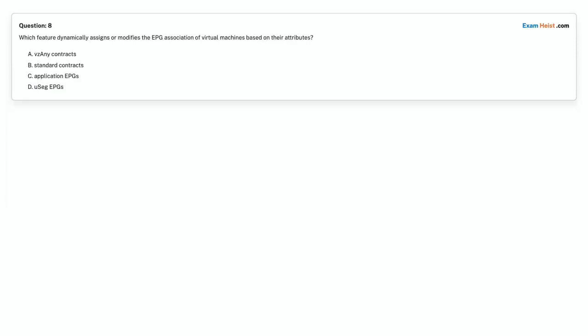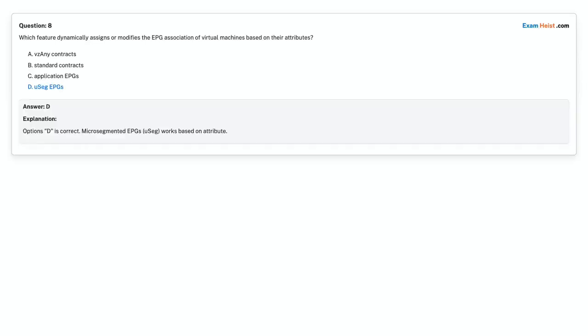Question 8. Which feature dynamically assigns or modifies the EPG association of virtual machines based on their attributes? Option A, taboo contracts. Option B, standard contracts. Option C, application EPGs. Option D, uSeg EPGs. Choose the correct answer. Correct answer is Option D, uSeg EPGs.